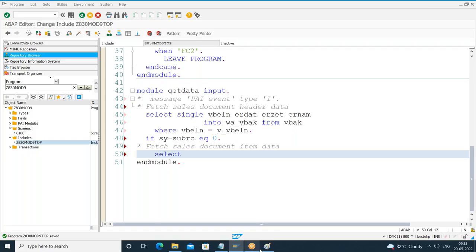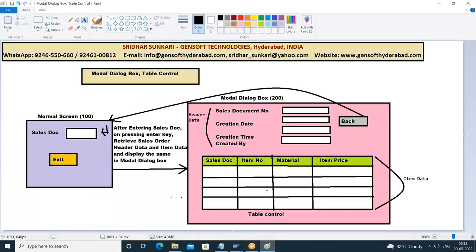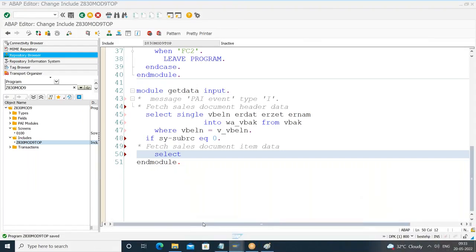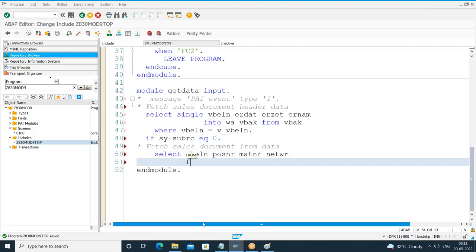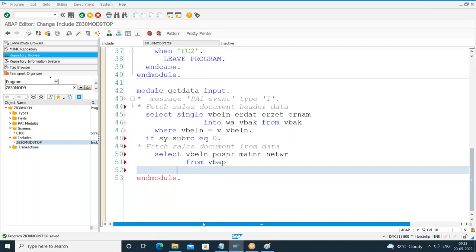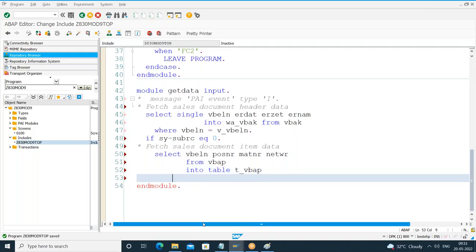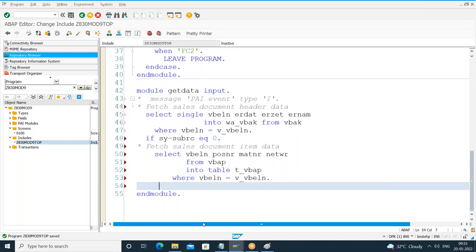What are the fields you want to retrieve? Four fields: sales document number, item number, material number, and net value. So here I'll say SELECT VBELN, four fields FROM VBAP. Since you'll have multiple records, I have to put it in the internal table. What is the internal table I declared? T underscore VBAP, WHERE VBELN equal to V underscore VBELN. So I would get the item data.